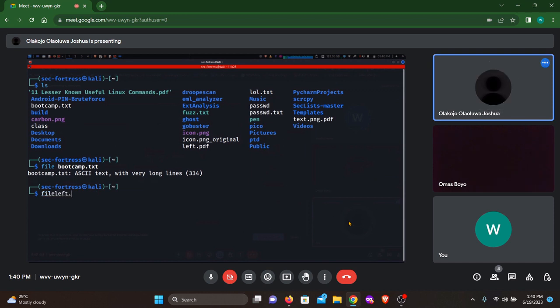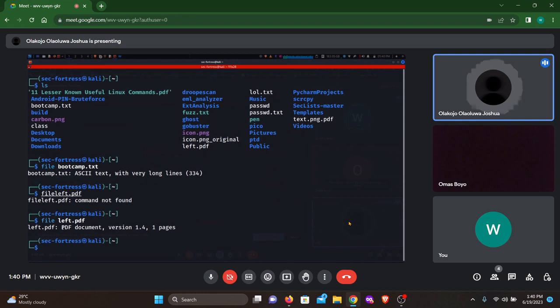Just like specifying, sorry about that. Let me put a space here. I can see PDF document, version 1.4, with 1 pages. So it will actually tell us more about what type of file that is.